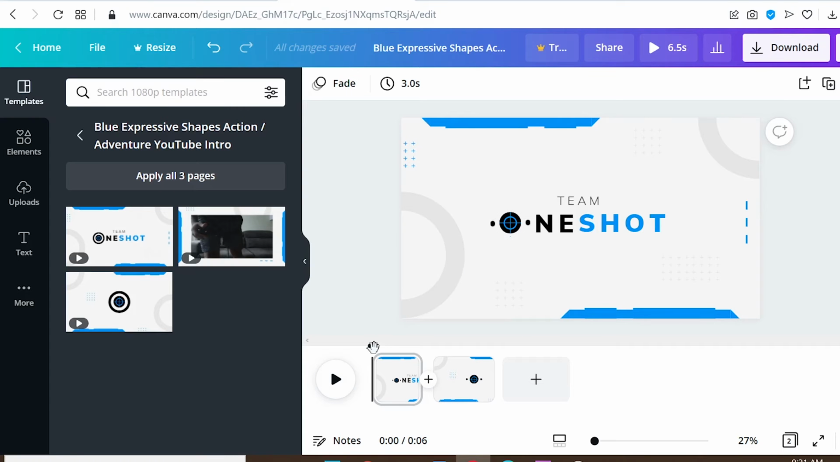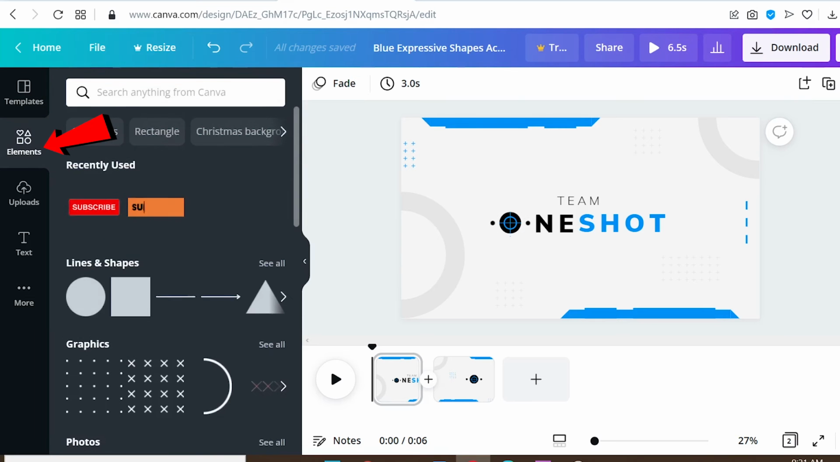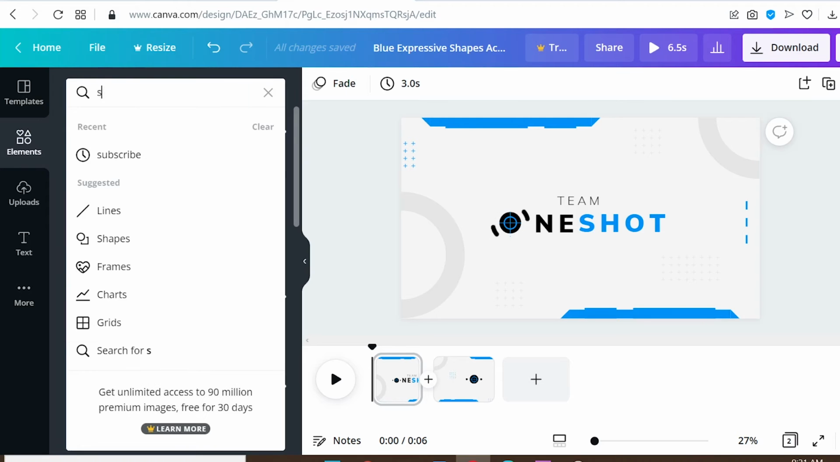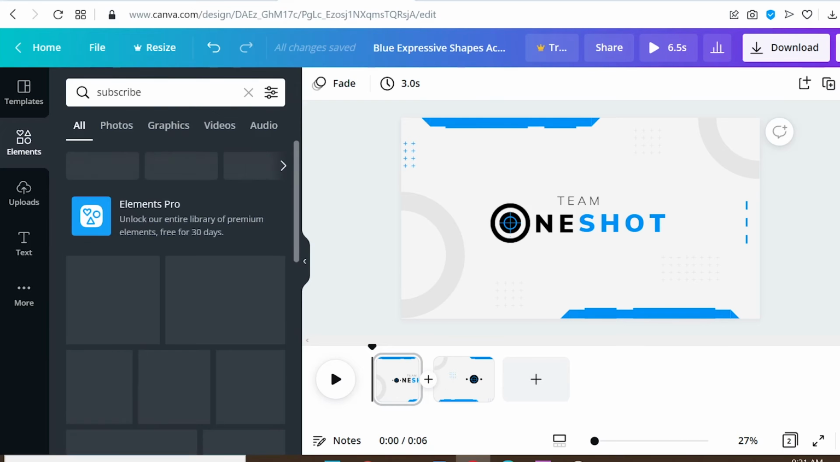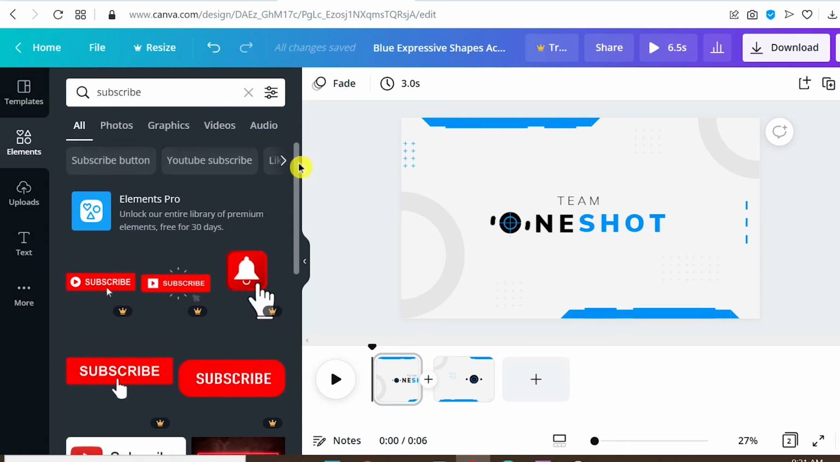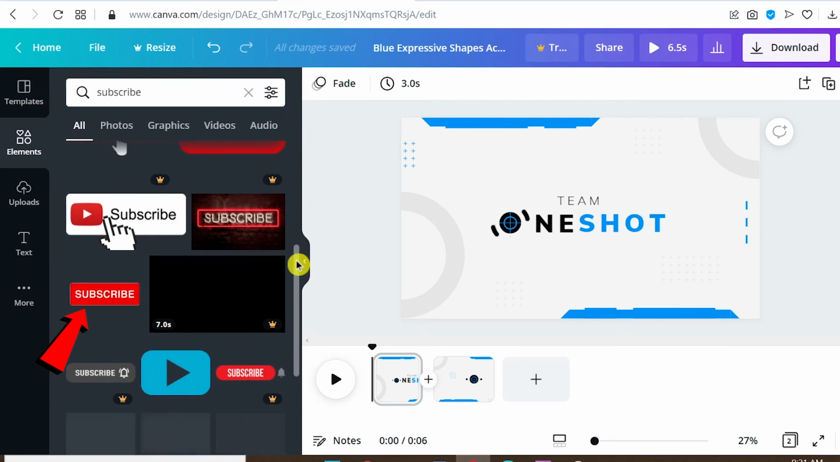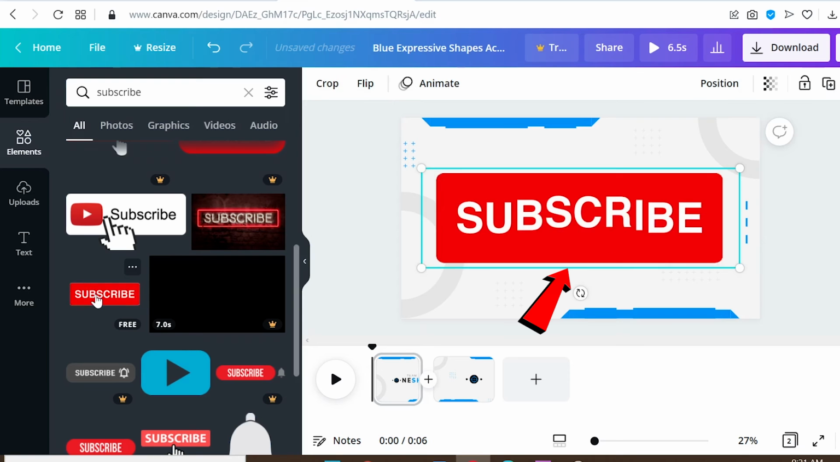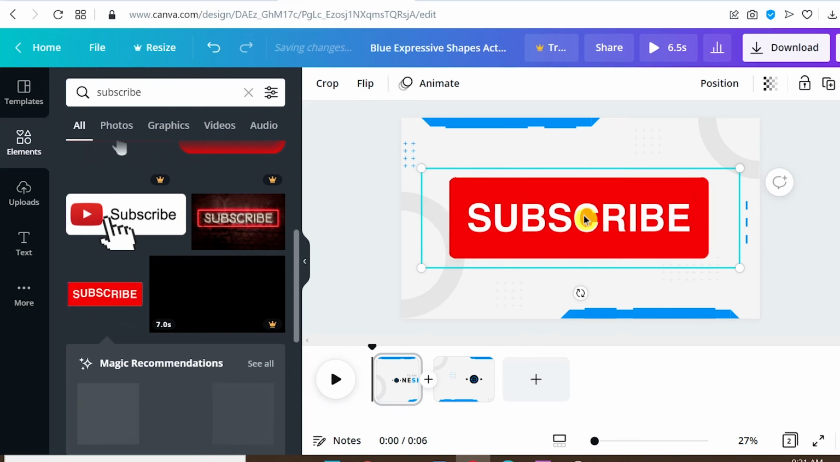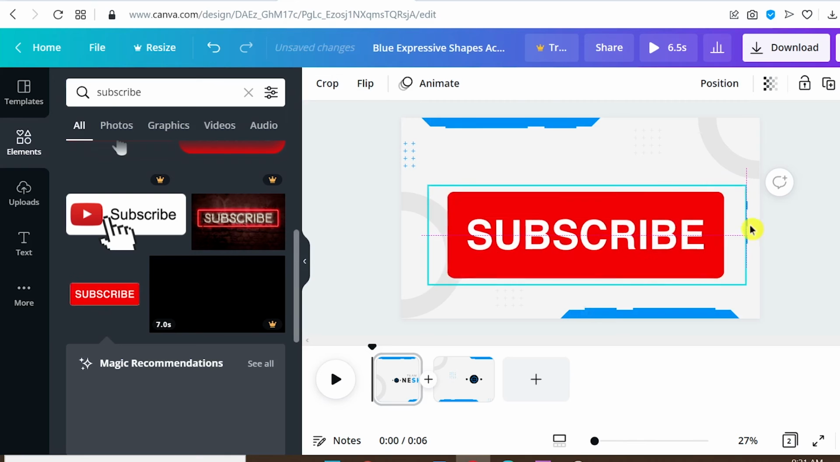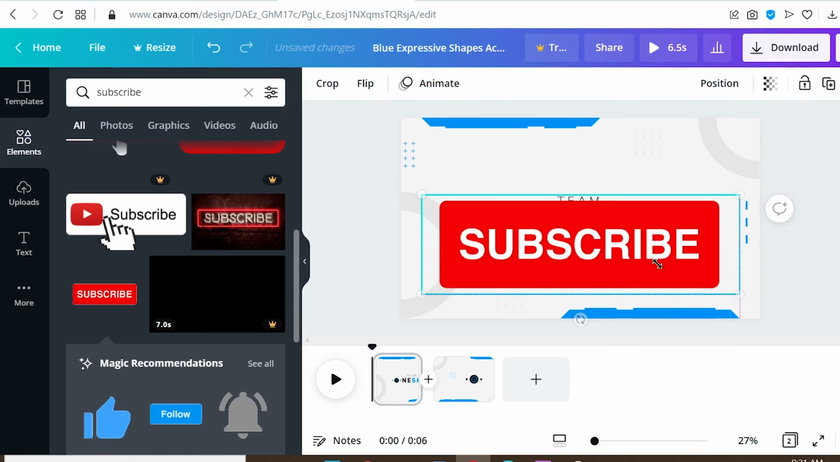So what we are going to do next is to add a subscription button to this video by clicking right here on elements and then type in the search bar subscribe and hit enter. Let it load. Once done, just scroll down and choose the one that you are comfortable with. For this video, we are going to choose this red one right here. So just click on it and it will appear on the video as you can see. So all you need to do now is to resize it to fit the video. So resize and place it in the center in order to make it well organized.